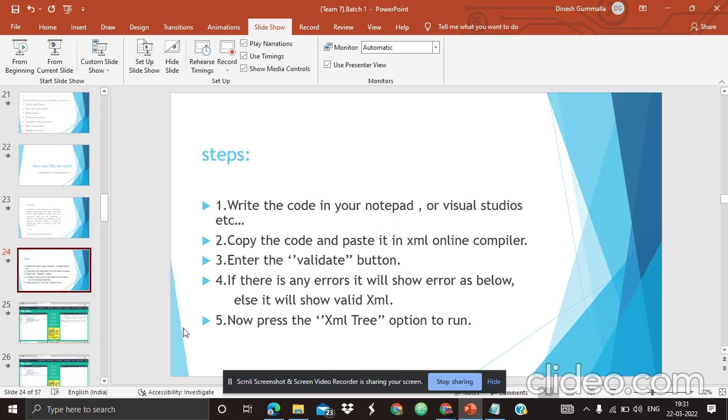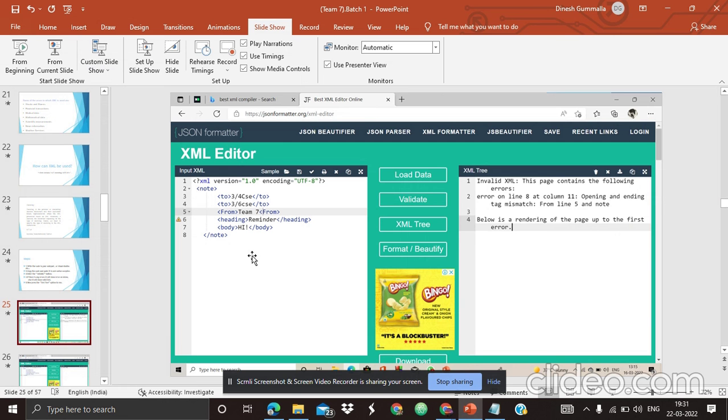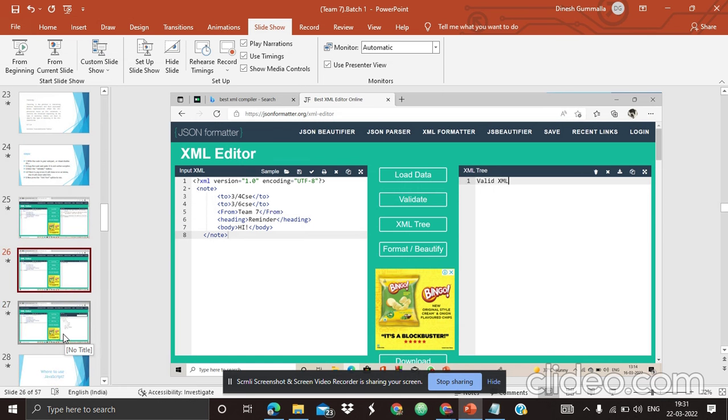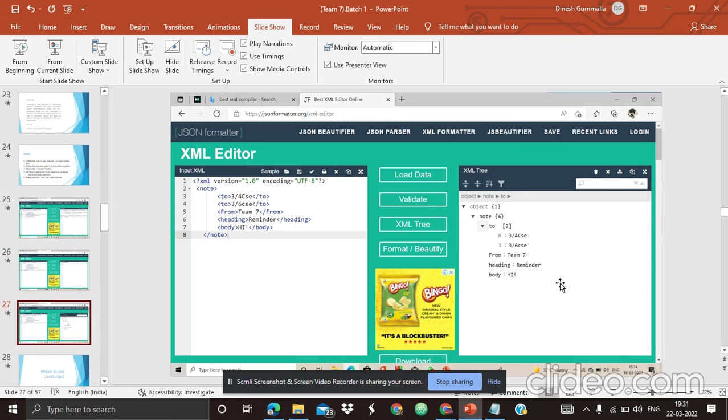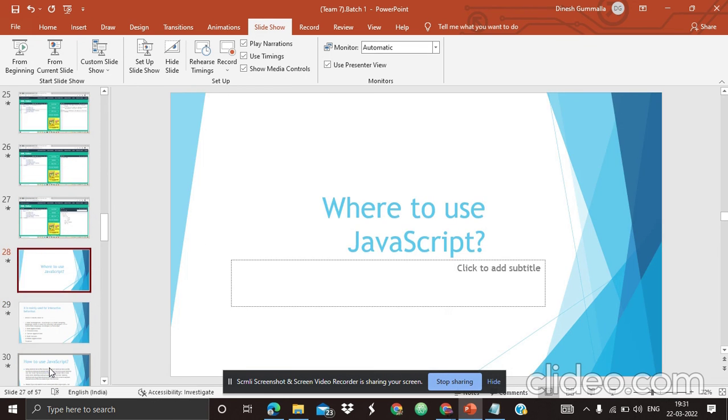Next, here are some more examples for the XML editor. You can review it. After writing the code, we just have to validate the XML. Just click on it. If there is no error, it will show valid XML. Then we have to click on XML tree. Then it will show like this for this code. So now XML is completed.